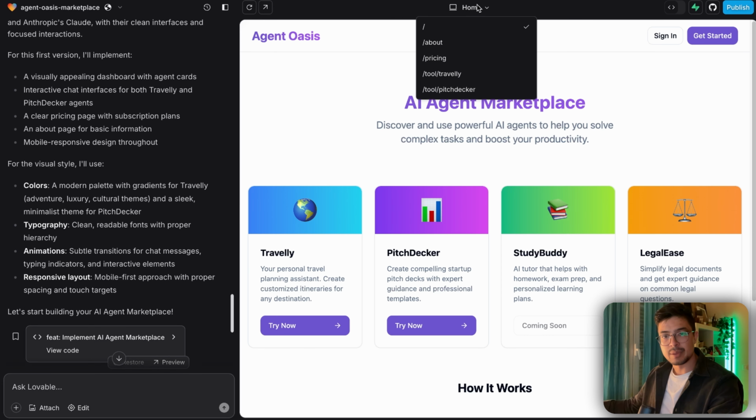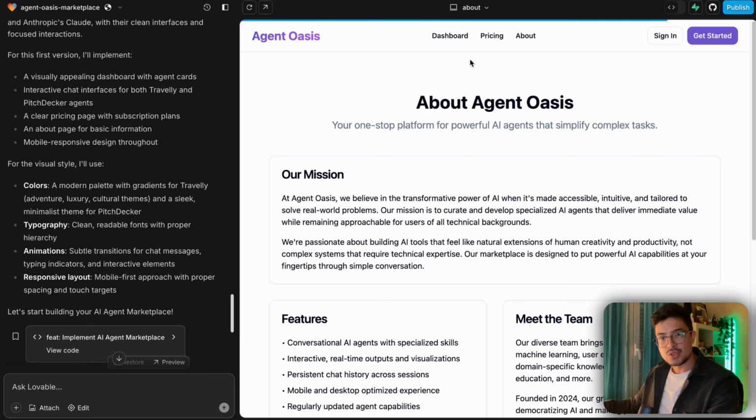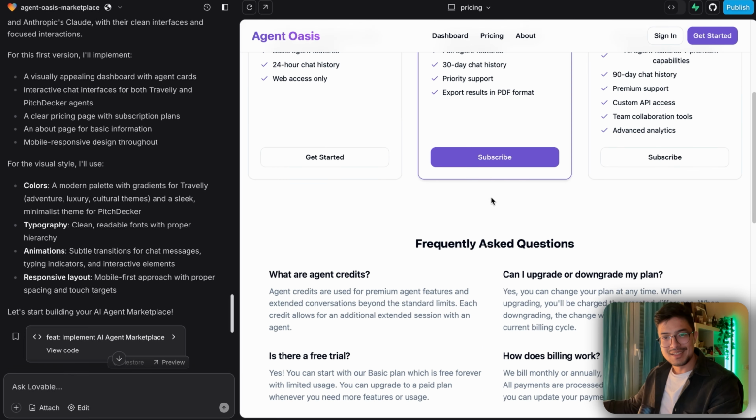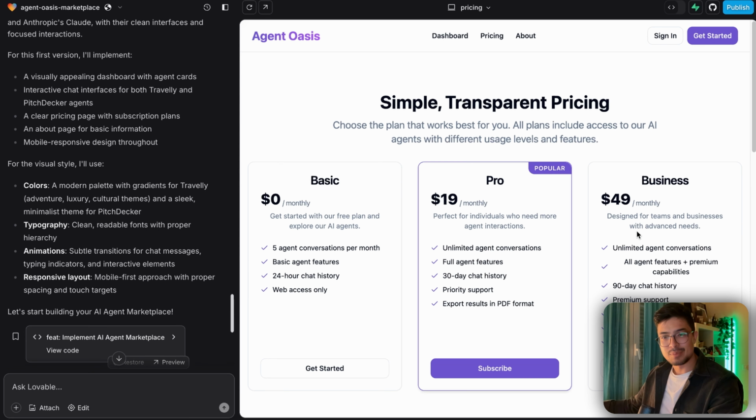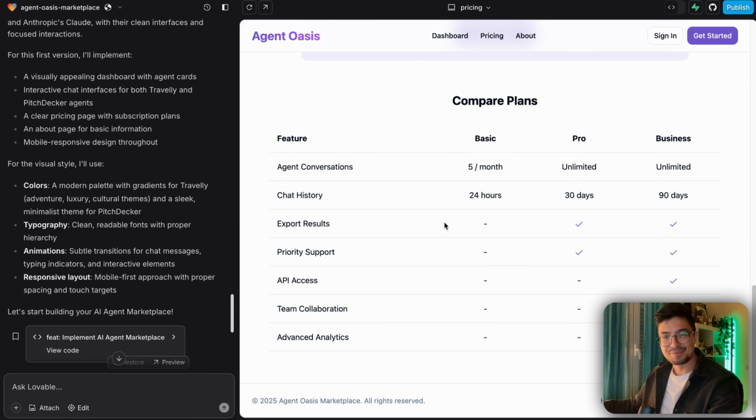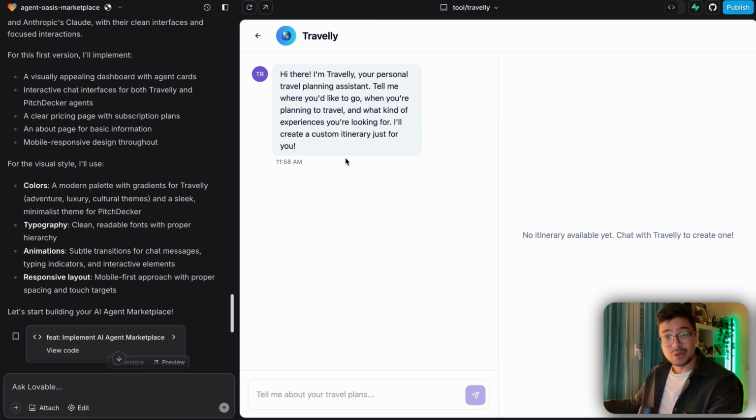Cool. So let's see the pages. We have an about page. Pretty cool. See the pricing. This is great. So we get basic, pro, business version. It's great. Looks pretty dope. Then we got the Travely tool.